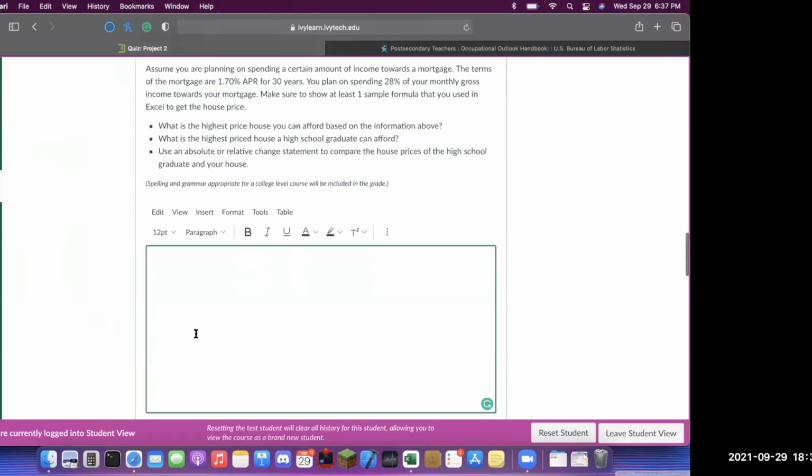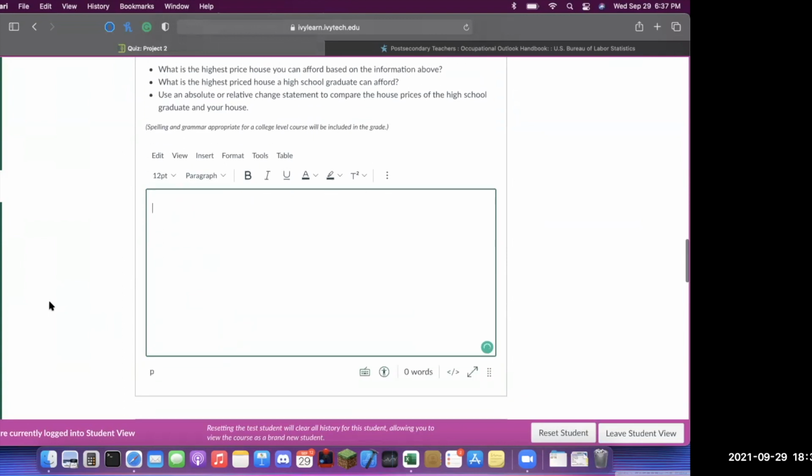So you can write it in any program you want. You can just type it right here, or you can write it in Word and then copy and paste it in the text box. Okay.